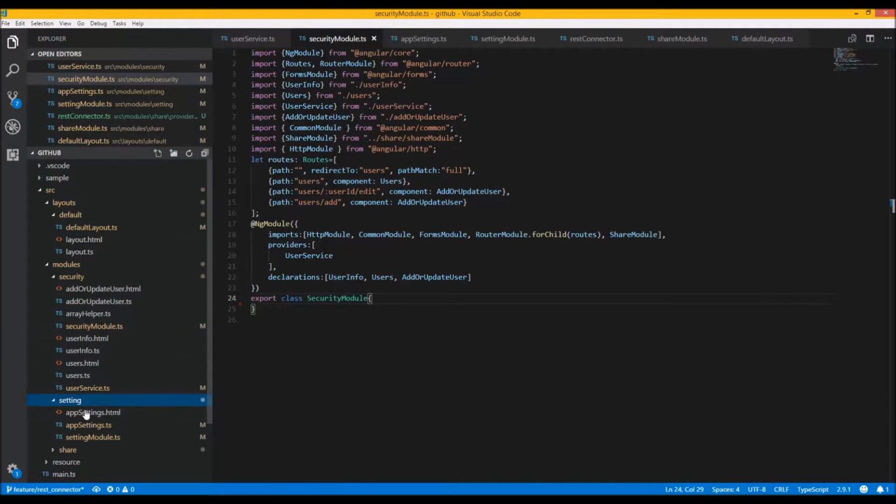and it works the same as the setting. So it means that the security module and the setting module will reuse the existing provider from the default layout module. Yes, so that is why we only have one instance for the REST connector. Okay, so let's come back a little bit.